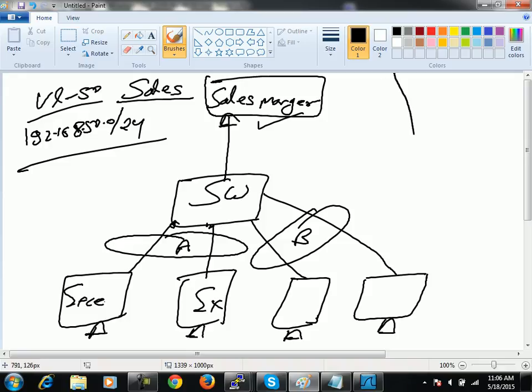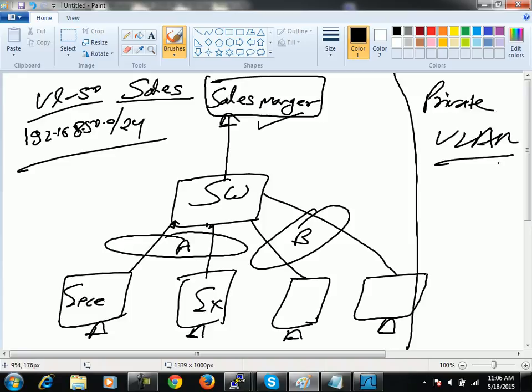So for that purpose, we are having here a concept of private VLAN. If you talk about the private VLAN, here you are having two types of VLAN. One is primary, one is secondary. Primary VLAN will still be your VLAN 50. This is your primary VLAN.